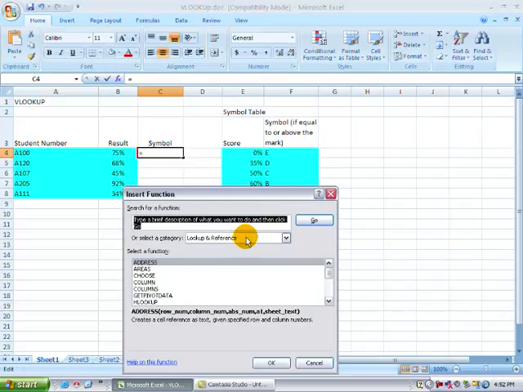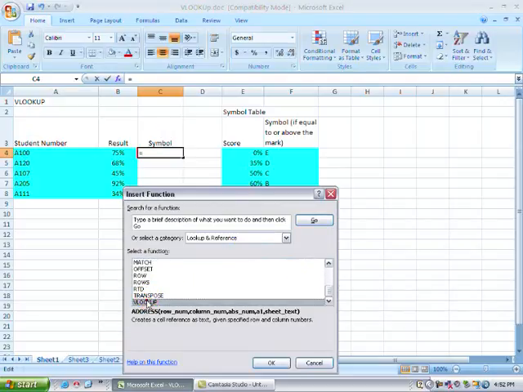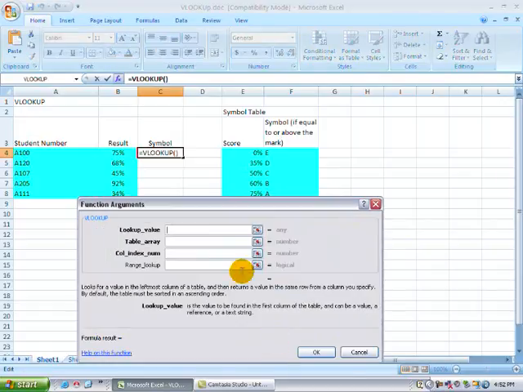Select the category Lookup and Reference. Select the function VLOOKUP and press OK. We will fill in the criteria. The first one that we will fill in is the lookup value. As you see here, the lookup value is to be found in the first column of the table, which will be here. So in this case, we will look up this value.